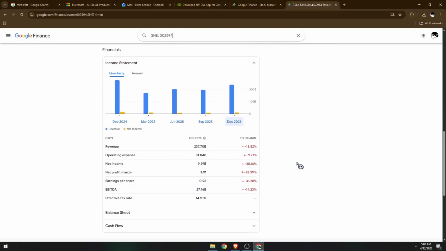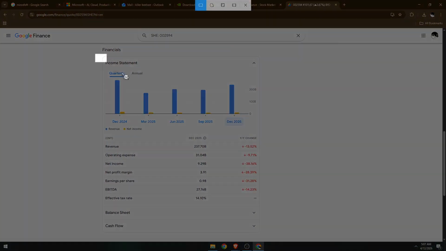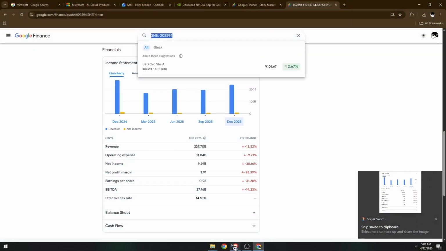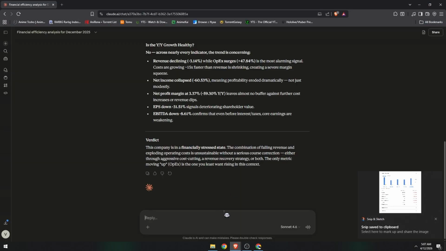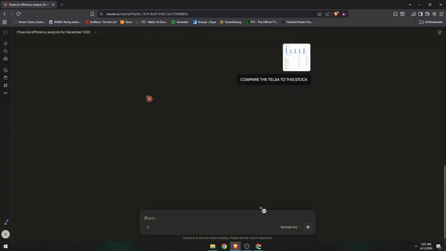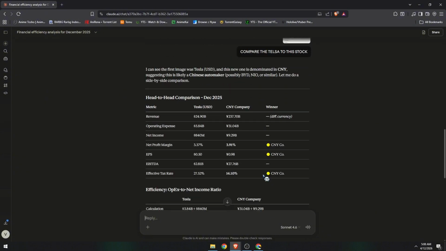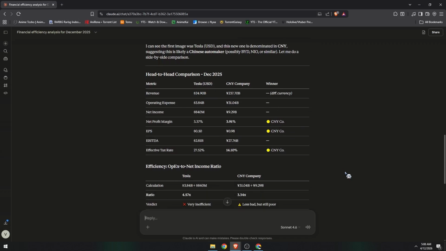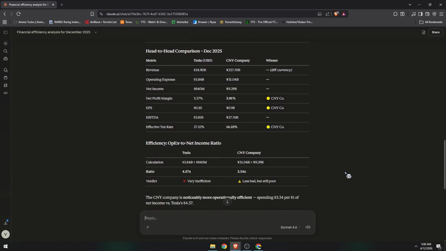Then scroll down. You can also screenshot this, head back to Claude AI, and then just ask, compare the Tesla stock to this stock. And then just hit enter. So now you have everything you need. You can now individually go to the charts and see any sections you are very intrigued about.